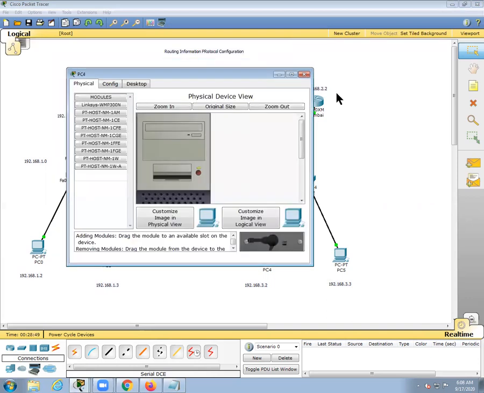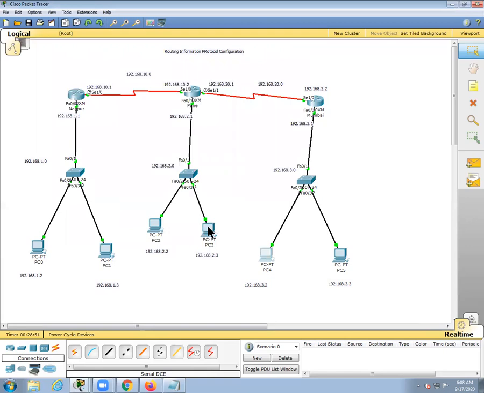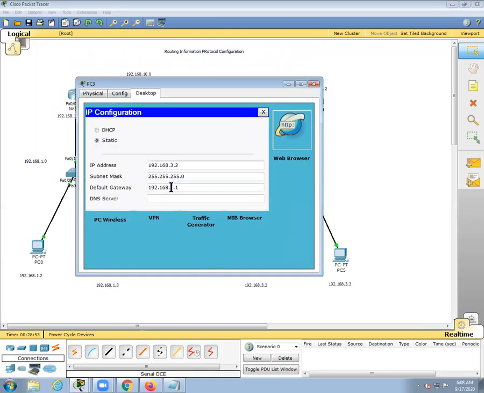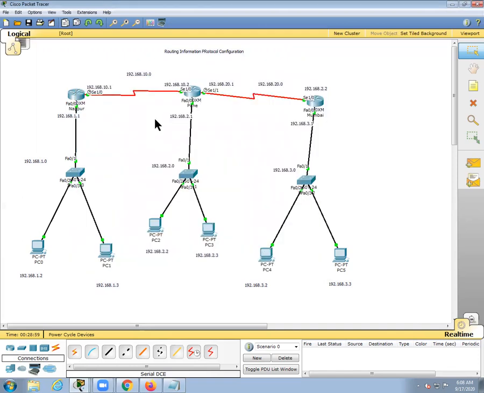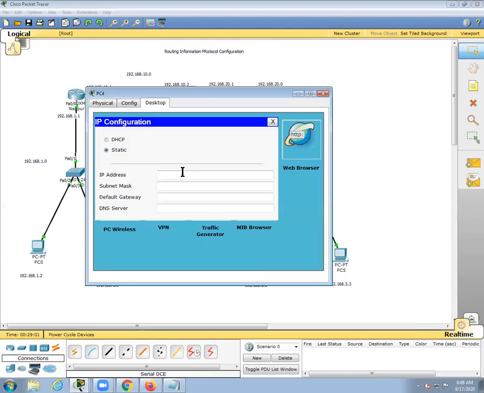Go to the next. It's going to be 2.1. Go to the third network and give the IP address to that computer. That is the 3.0 network. So 3.1, 3.2. Here the gateway will be 3.1.